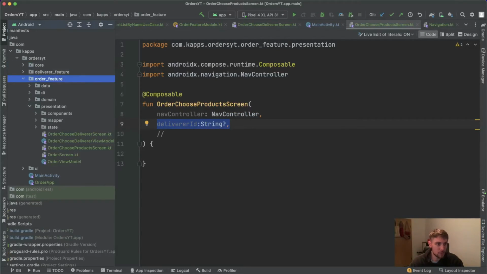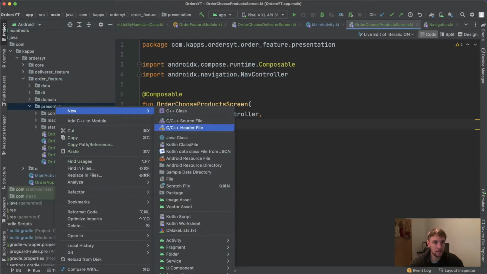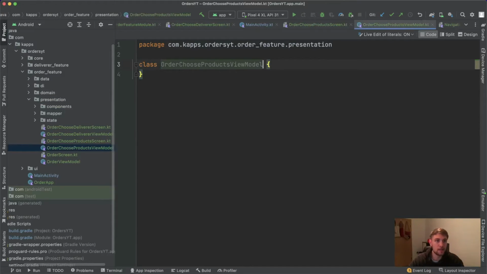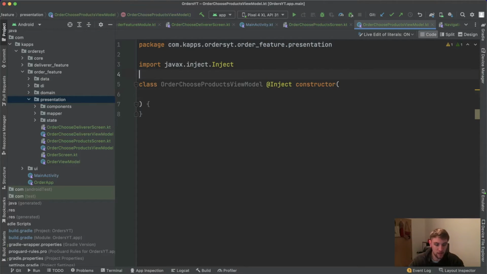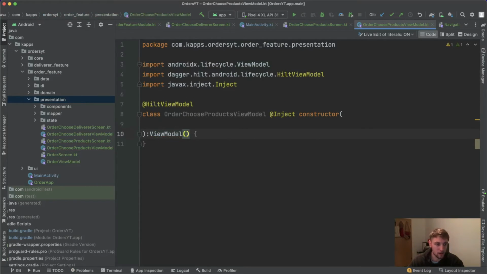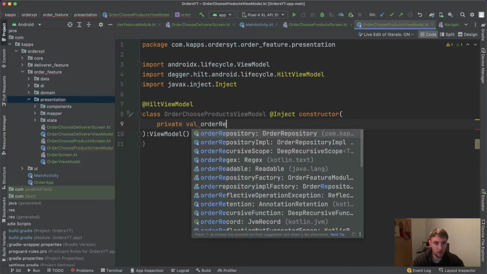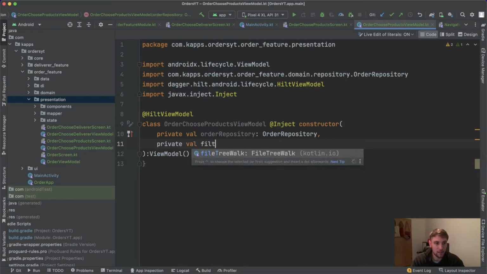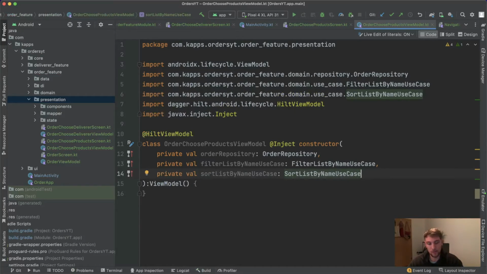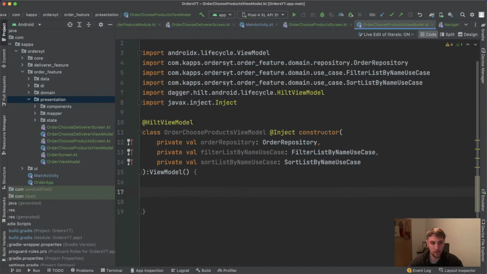Let's go back to our order feature, and in the presentation layer we then start with our view model for the order choose product screen. We will call this view model OrderChooseProductsViewModel, and this will be a class. We also need the inject annotation here because we need a lot of dependencies in here. We need to annotate this with @HiltViewModel, and this time we don't forget to inherit from ViewModel. In here we will have the private val orderRepository as a dependency, private val filterListByNameUseCase, private val sortListByNameUseCase, because we also want to filter and sort different names, which we will display to the user from the specific deliverer's products.